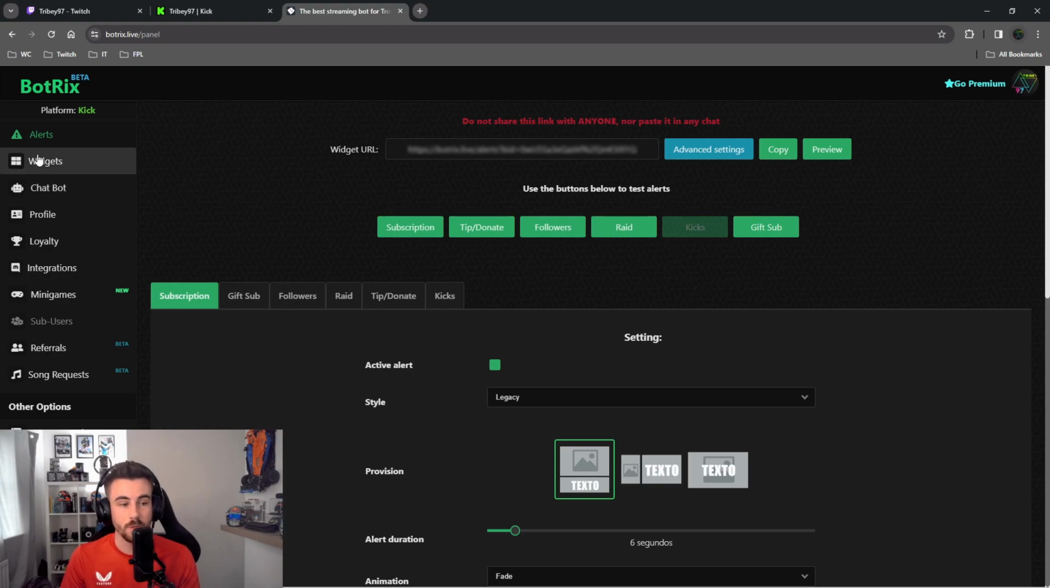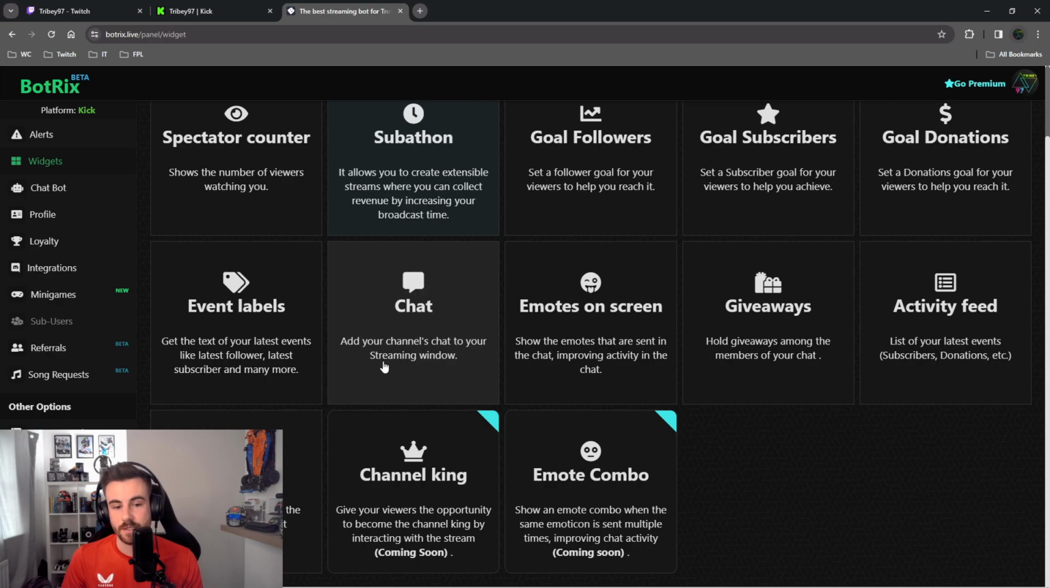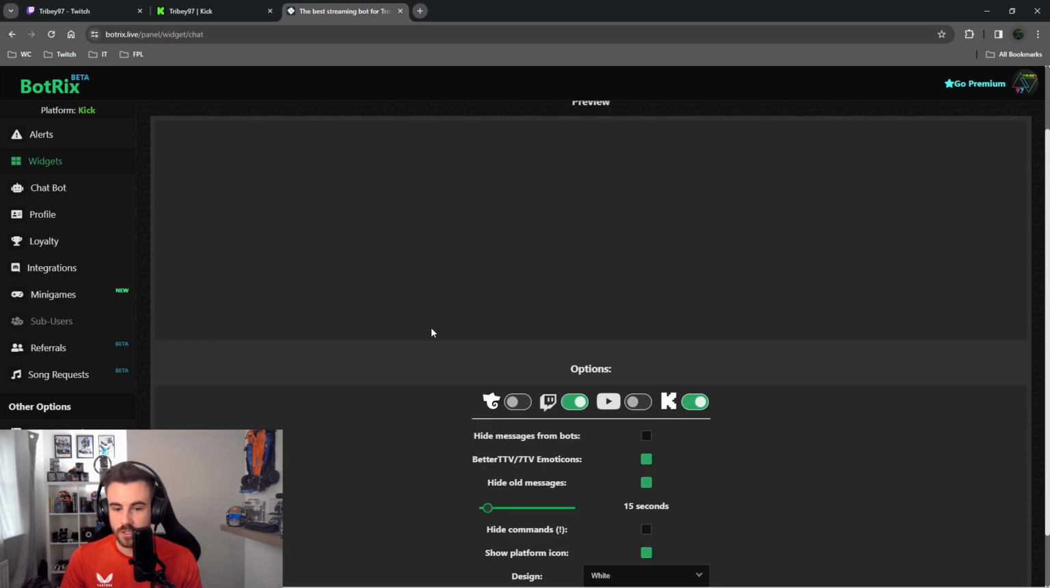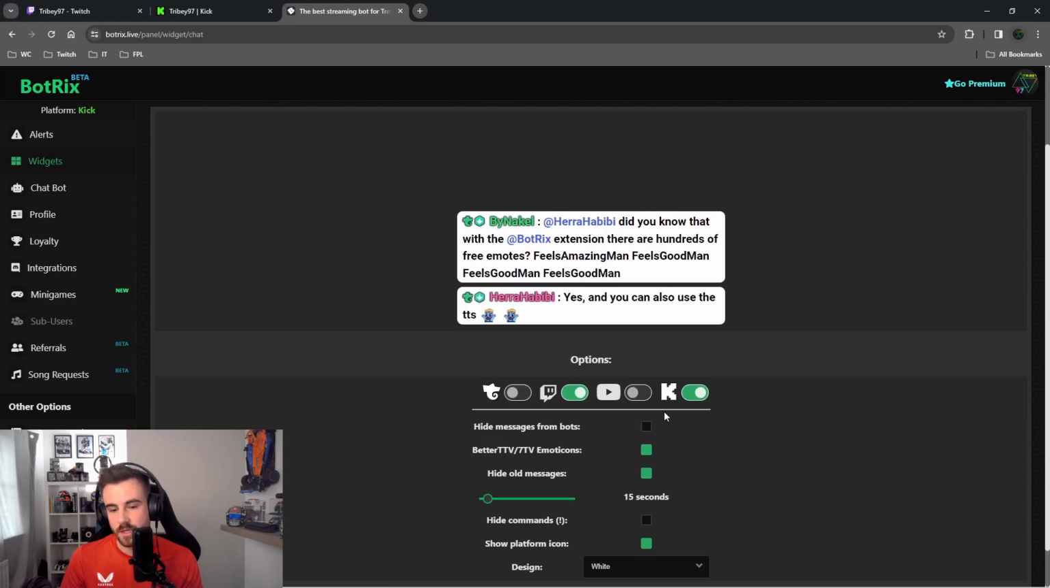So the first thing you want to do is head to widgets. Now, with the widget section, you want to go to chat. And as you see here, it says add your channel's chat to your streaming window. So you click on the chat button. And here you've got some toggle options for Trovo, KIK, YouTube, and Twitch. These are all of your settings that you can apply.